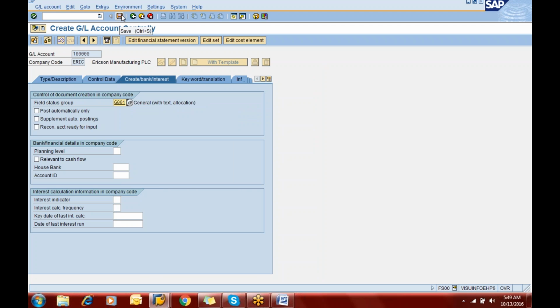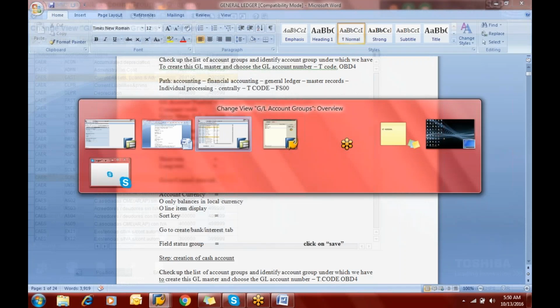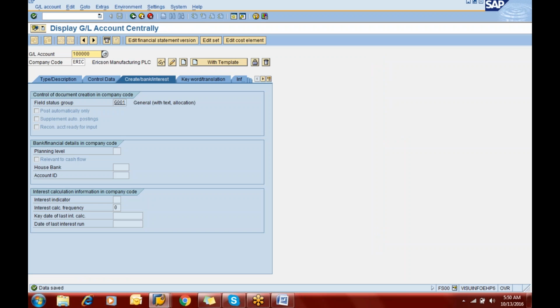Then click on the save option. This is the information we have maintained for the GL master record. Click on save, this is the save button. So this is how we have maintained a GL. Likewise, we will have another GL, and that is for the cash account. For that the range is 200,100 to 199. So here I'll enter 200,100 and the company code is Ericsson.